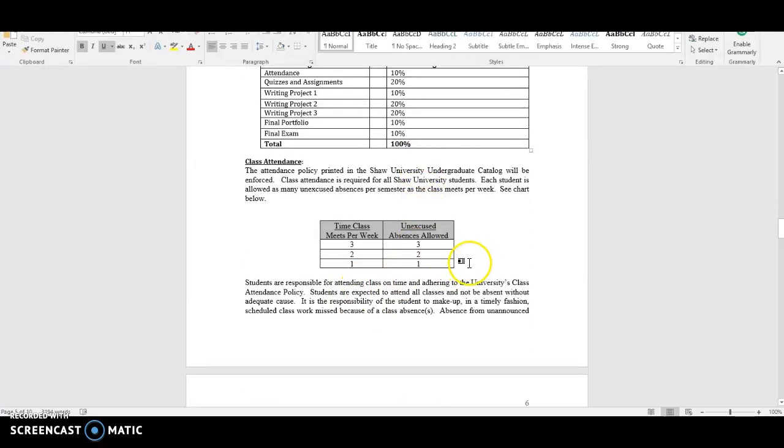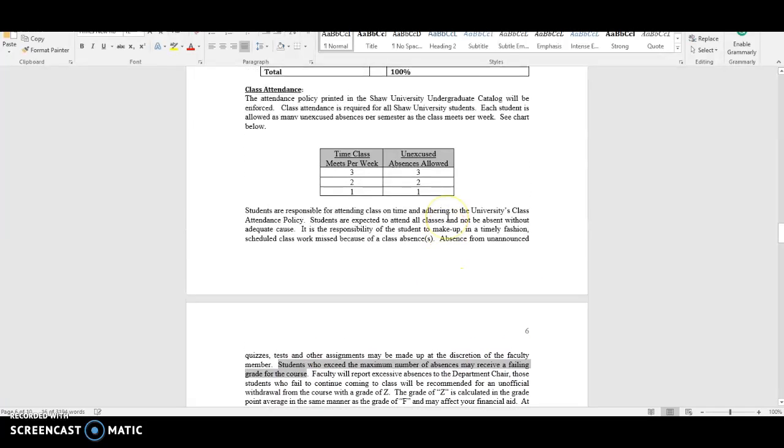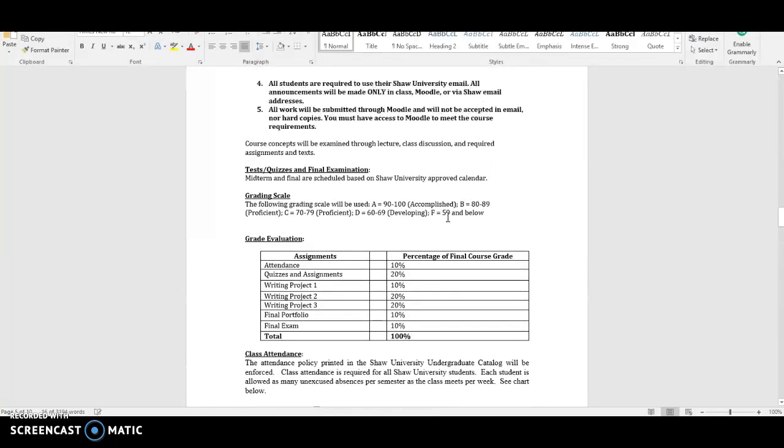Just a note about the attendance policy. I'm going to be very careful here, and I'm just going to let you read this part right here. Students who exceed the maximum number of absences may receive a failing grade for the course. Yeah, may. It's up to you as the professor. Maybe talk to some of your coworkers to see the best way to handle that. Okay, so let's go back to the show.